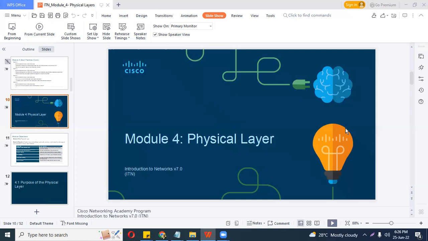So we'll walk through the OSI model and the different layers. And since P, which is the first layer, is the physical layer, we're going to be considering that in module 4.